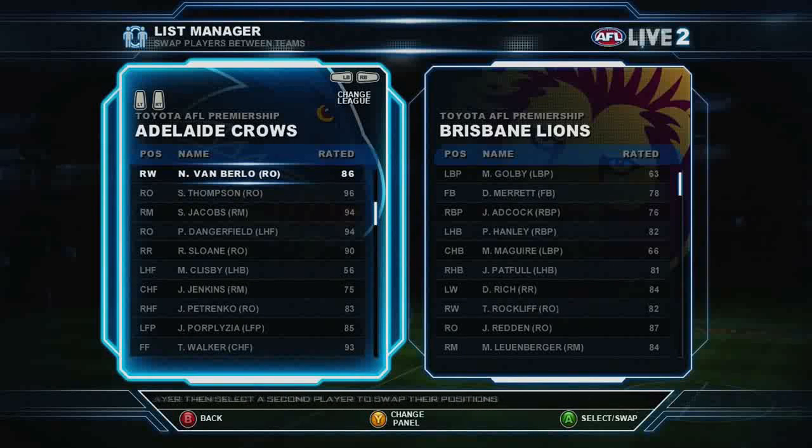In AFL Live 1, there was a delisted list of players that weren't assigned to a team. They're unlisted, yeah? They were off roster. And this doesn't have it.